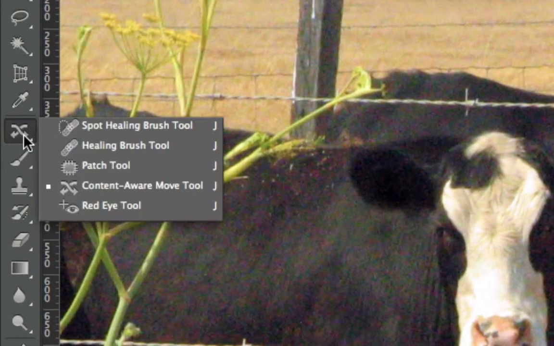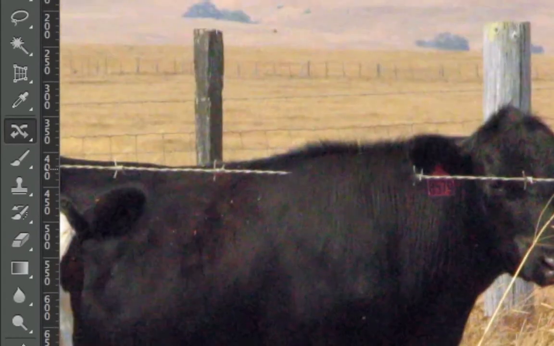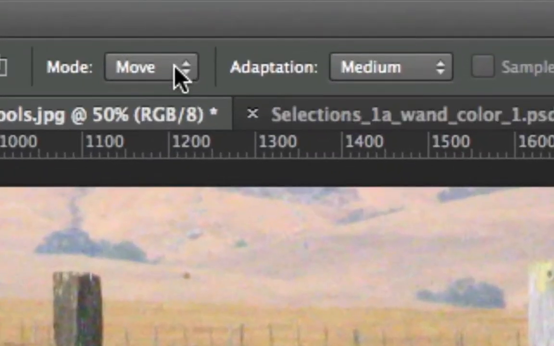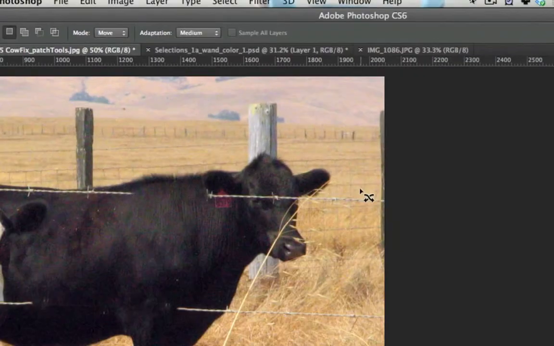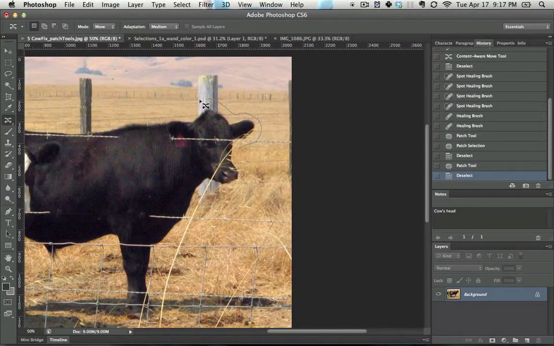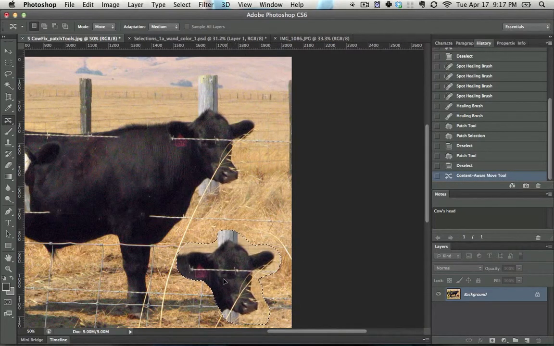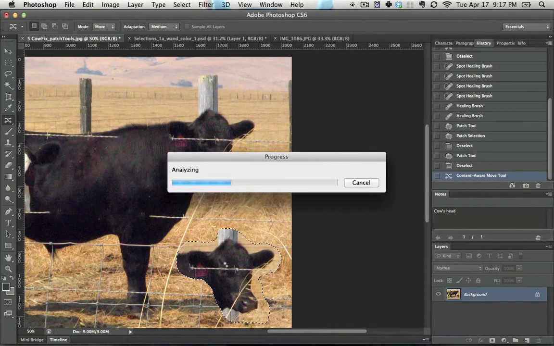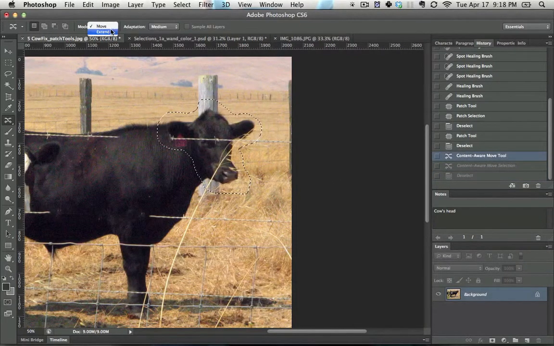Content-aware move tool is a new feature inside of Photoshop CS6, and it has two main options. It's actually two tools in one. One is move, and one is extend. So with move, what you do here, let's just select around this, and now if I click and drag this down here, in theory, it should set the head down here. So it takes a little bit to analyze, and then it should get rid of it up there and set it down there. Perfect.